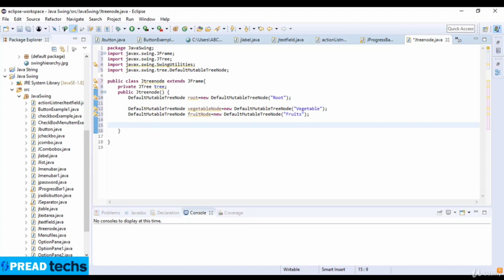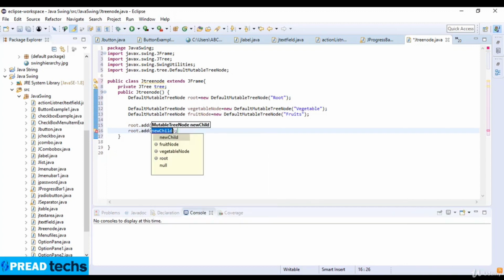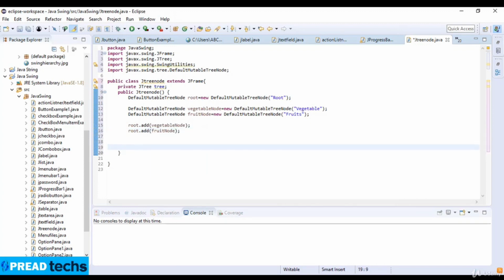Now add the children nodes to the root node. So root.add, and here I add the vegetableNode. Then root.add, and here I add the fruitNode. Now I create the tree by passing in the root node. So tree is equal to new JTree, and here I write root.